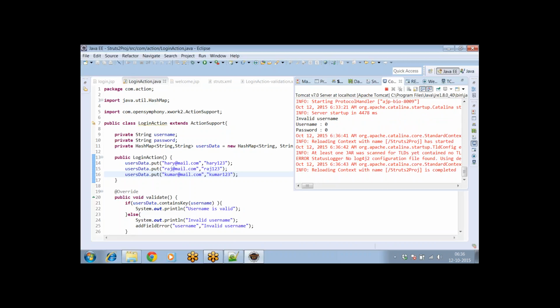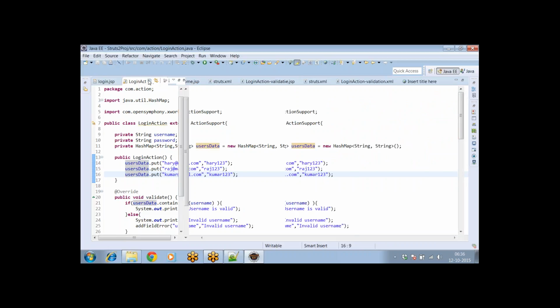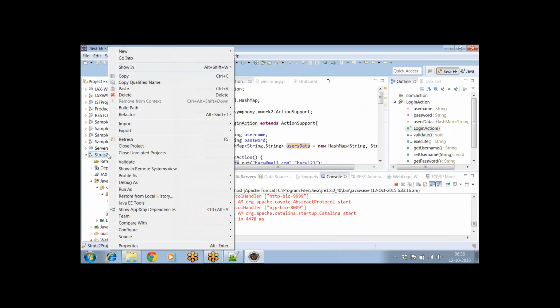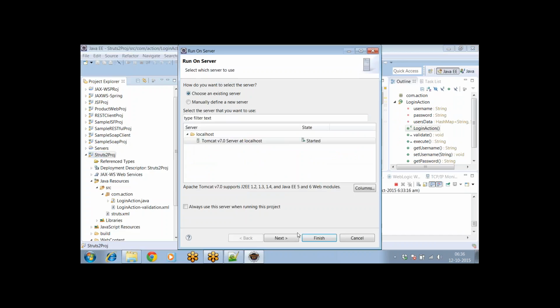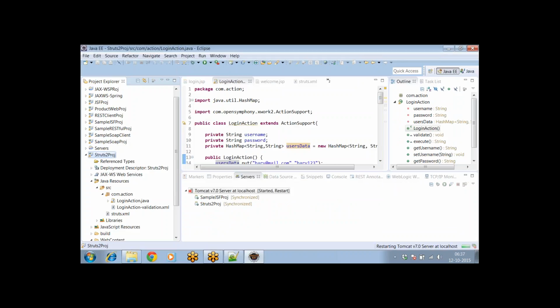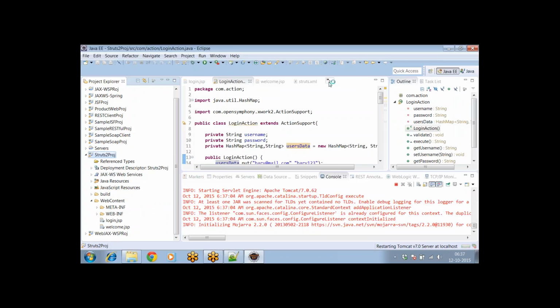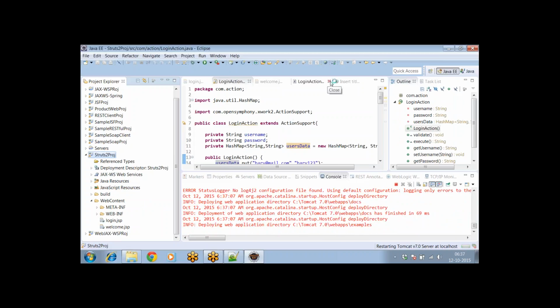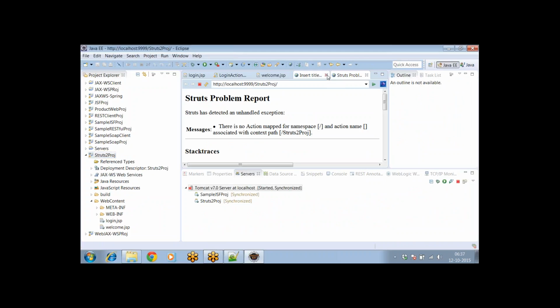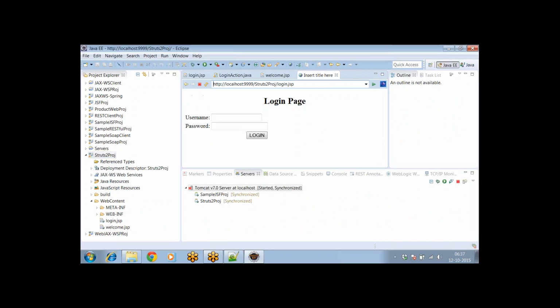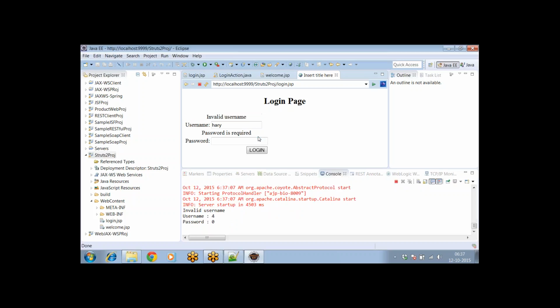So let's deploy this application on the server. For suppose I'll not give a valid email address. Let's see what happens. Click on login. I'm sorry, I didn't have the validation, right? I'm sorry.